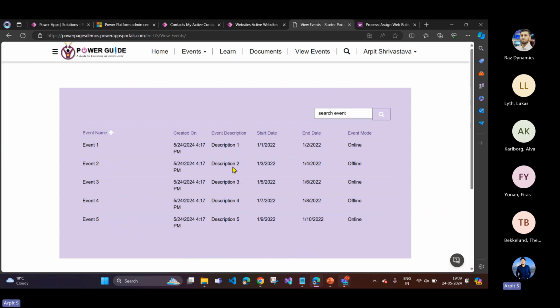So you will not assign that web role until that particular record is approved. As soon as that record status changes to approved, you will write a Power Automate flow to assign that user to that web role, so they will start seeing those links on the portal. Yeah, so you will get these kinds of requirements. If you have to hide and show the links, then use the web page access rule. Or you may have standalone pages as well.